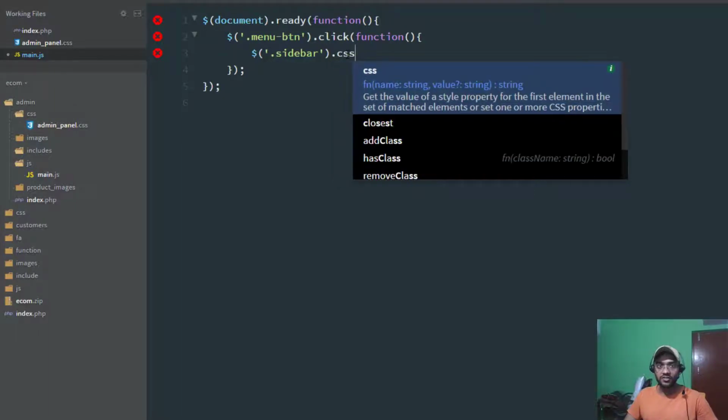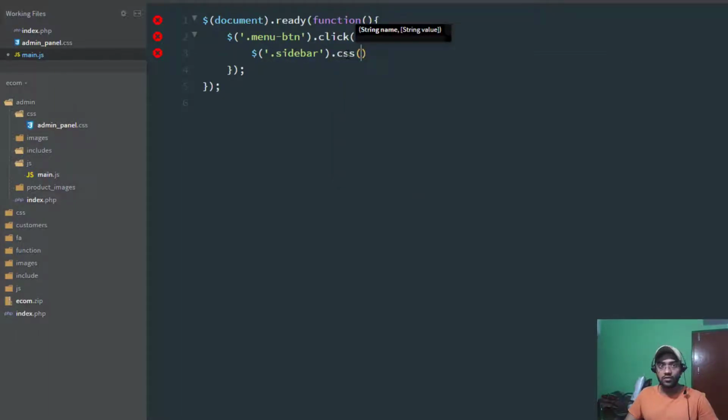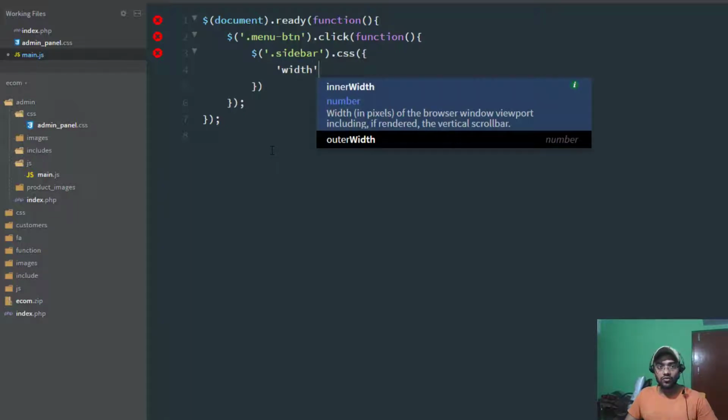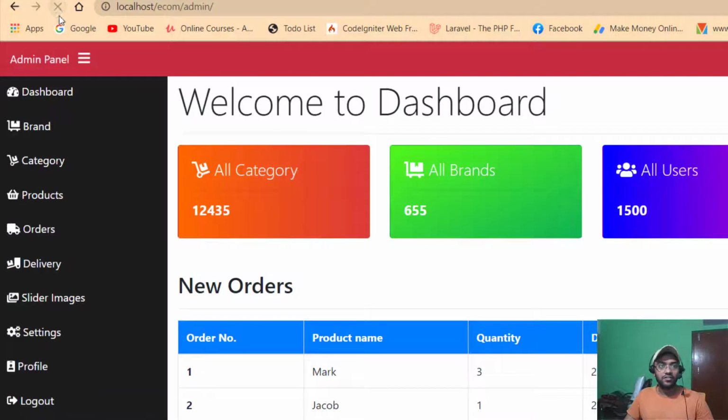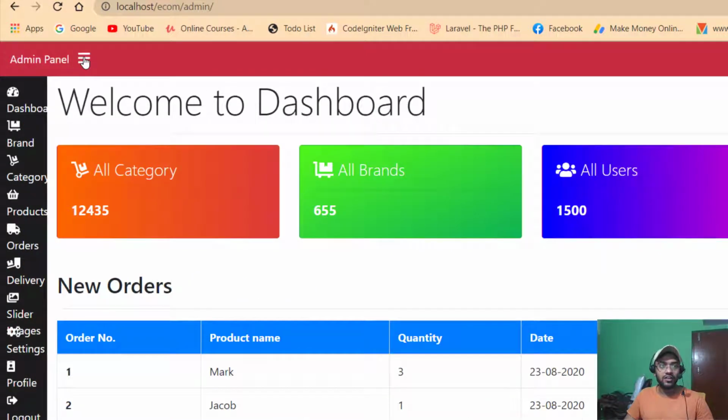add some CSS function. So write some arrays in the jQuery. First of all we need to change the width. So width is 70 or 80 pixels. 70 is enough for that. Okay, cool. Let's save and check in the browser. Refresh. Yeah, as you can see, our sidebar panel is working now.